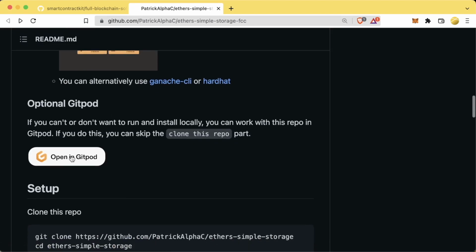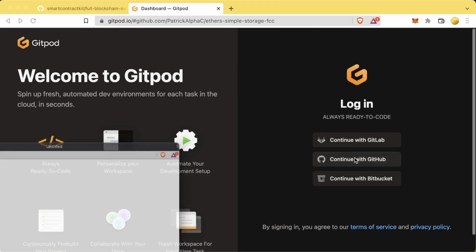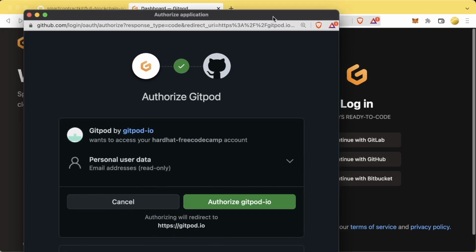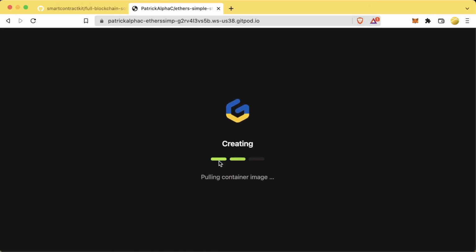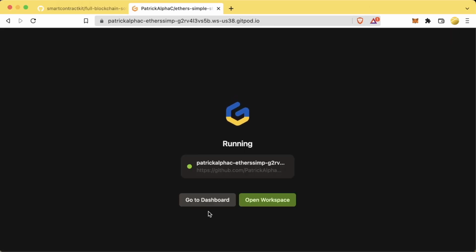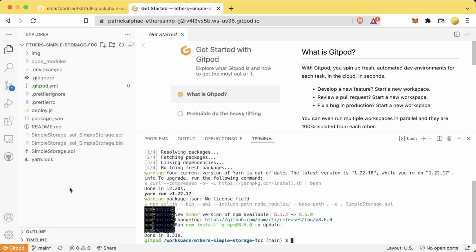So if you go ahead and hit this open in Gitpod button, you'll get a welcome to Gitpod showing up. We're going to go ahead and continue with GitHub since you've signed up for GitHub here. You'll want to go ahead and authorize Gitpod. And it'll go ahead and start creating this workspace for you. And you'll notice it looks exactly like Visual Studio Code. Since I opened the repo up in Gitpod, it came with all the code.